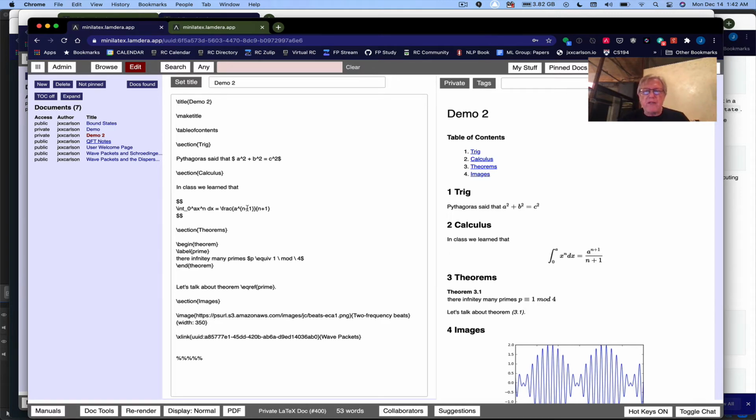Notice below that in section 3, theorems, there is a theorem environment. There's a label that creates a cross-reference. The label is called prime. And there's an equation inside the theorem environment. Down below, we use the cross-reference right here, and it correctly numbers it.